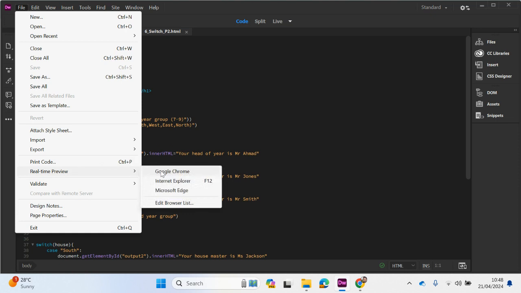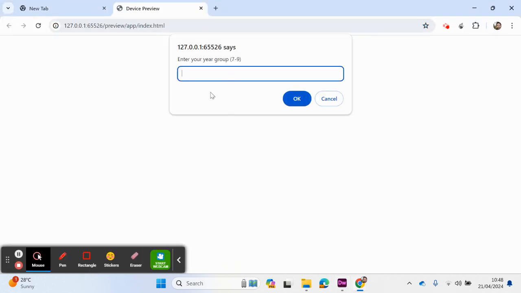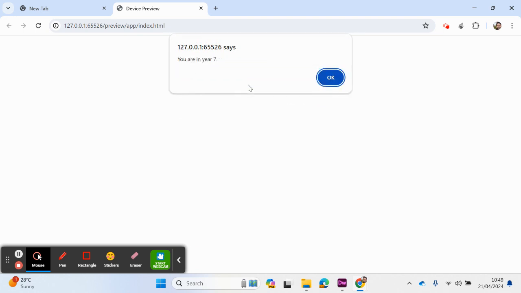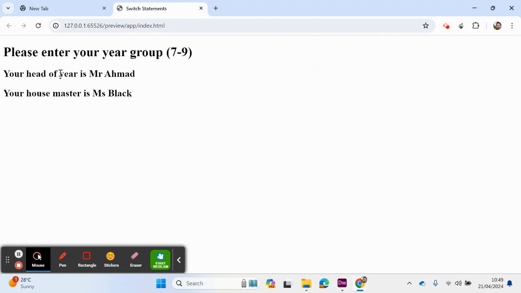If I go to my browser, we have two prompts. We're going to be entering a year group, so let's enter 7. And we're going to enter a house. So we get this alert, you are in year 7. Okay, and then we get this information here being printed. So what I want to do now is have some buttons, and when I click on those buttons, some information will be revealed, and I also want to clear that information as well.